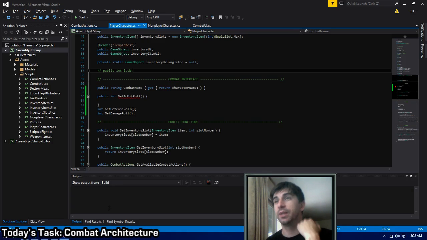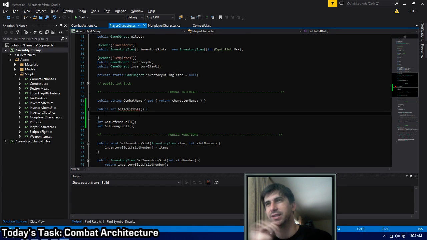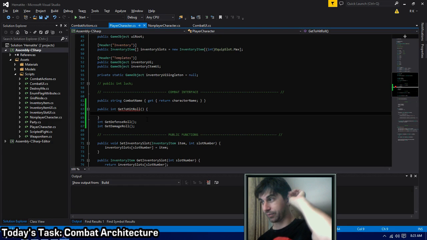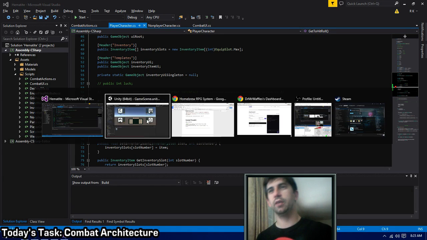Because otherwise there's going to be a lot of copied code. And that's not something I'm a fan of right now. You'll note that a lot of this information, like this to hit roll and the defense roll and the damage roll, are all going to be pieces of information that get copied around a lot. You know what? Actually, it might not. I'm going to keep going, and maybe I'll come up with a better solution for this as I go. We'll see.